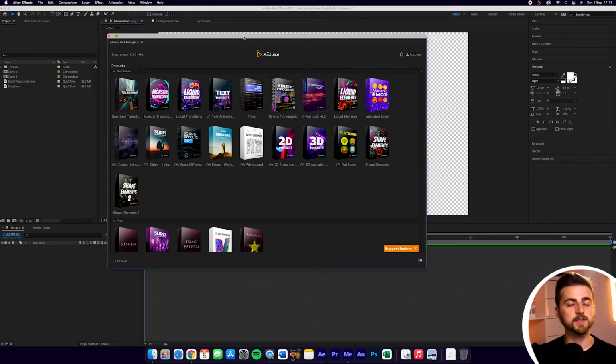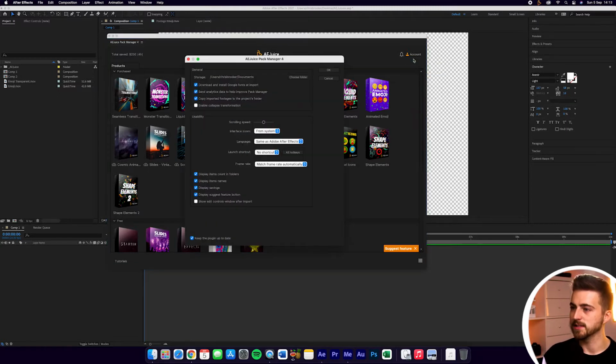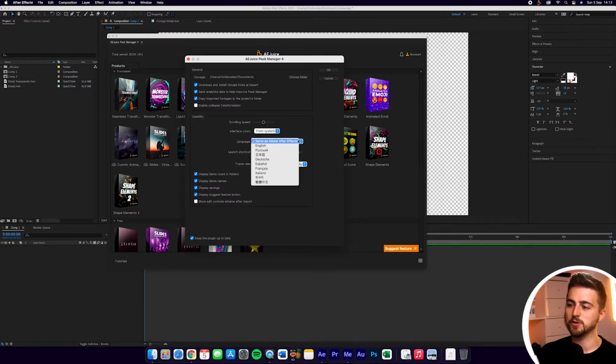So the first way of customizing the pack manager is to change the language. So we'll go into Account, go into Settings, and you can see if we go down to Language, it is default set to same as Adobe After Effects. So if your system is set to English, it will be English. If it's Polish, it will be Polish. AEJuice will just mimic whatever language After Effects is using.